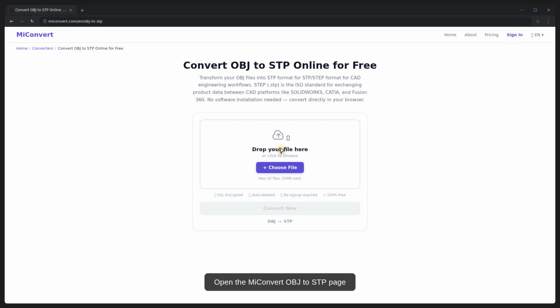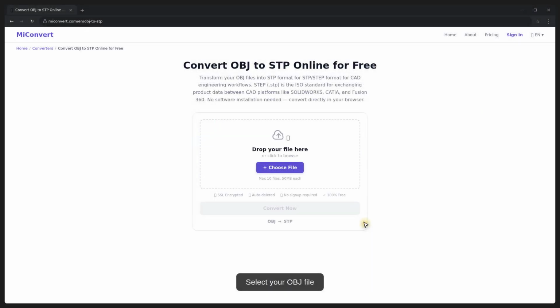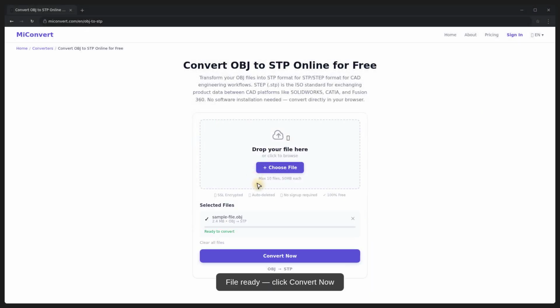Let's upload a file. Click the Choose File button. A file picker will open. Select the OBJ file you want to convert, then click Open. Your file is loaded and ready. You can see the file name, size, and destination format. Click Convert now to start the conversion.